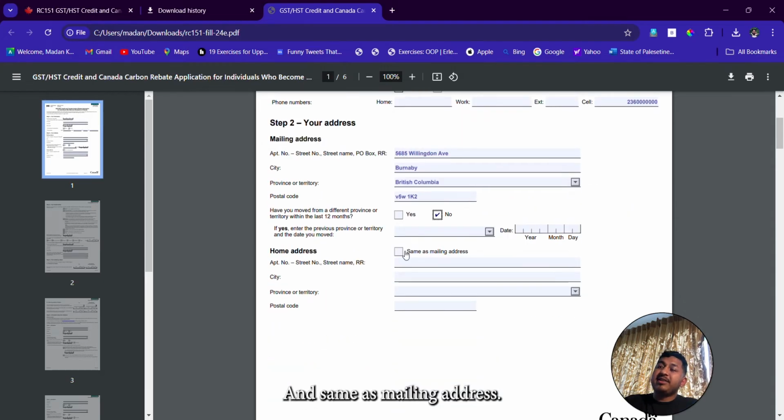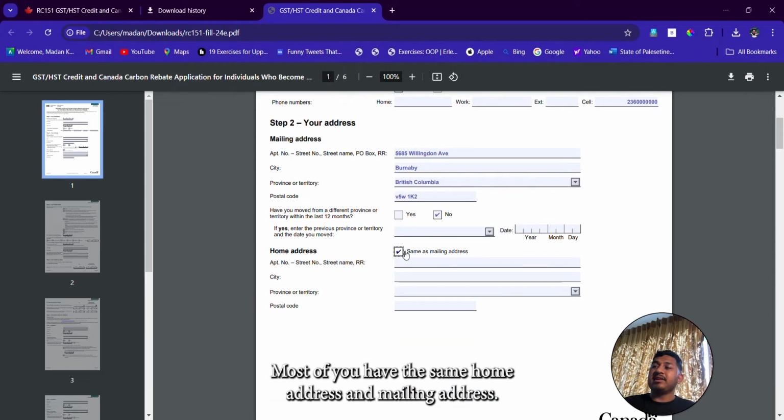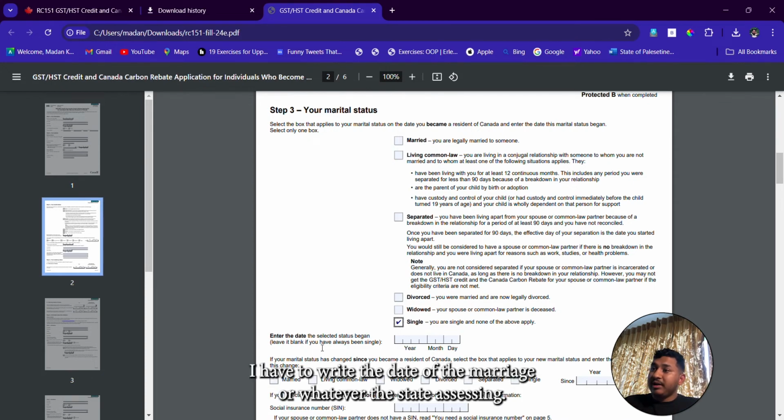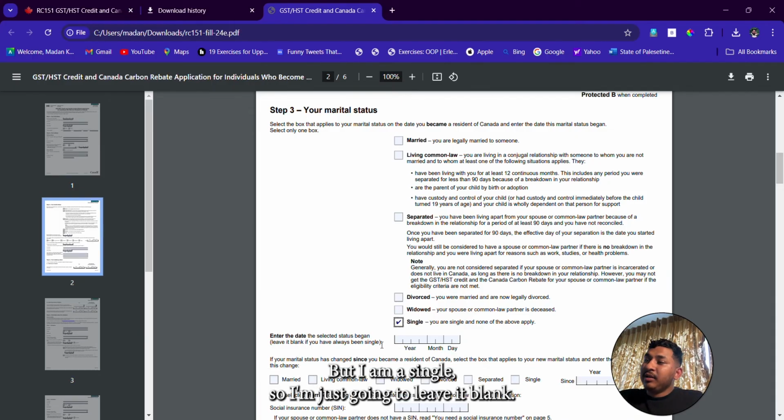And same as mailing address. Most of you might have the same home address and mailing address, but if you have a different one, you can write down a different address as well. And the next thing is your marital status. If you're married, write married. If you're single, you can write single, whatever your marital status is. If in the last year my marital status had changed, I would have to write the date of the marriage or whatever the status change was. But since I'm single, I'm just going to leave it blank.